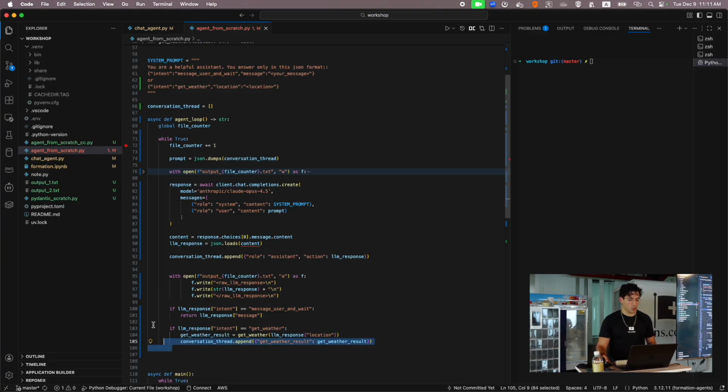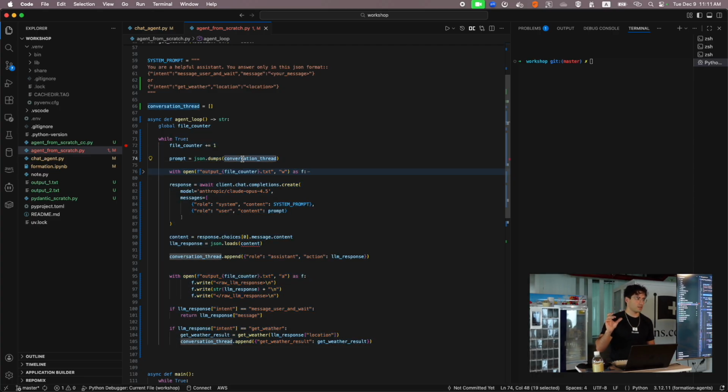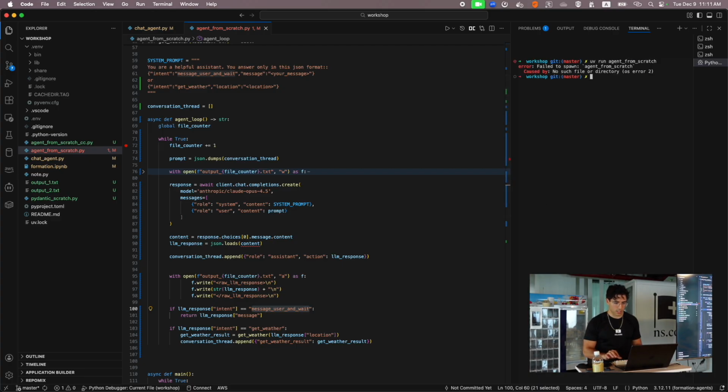Next, we go back to the second iteration of the while loop. This time around, we use that same conversation thread list and we send that back into the model. This time it will contain the result of get weather and it will see the result, and its intent this time will be different. Instead of get weather, it will be message user and wait. So if we try this, agent from scratch.